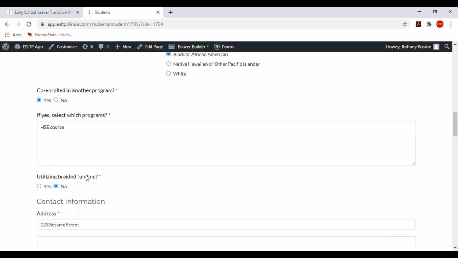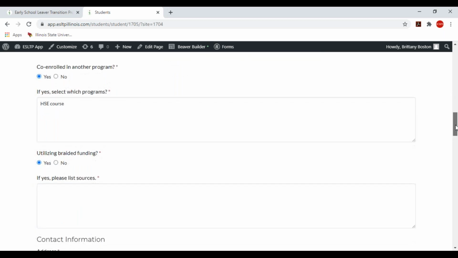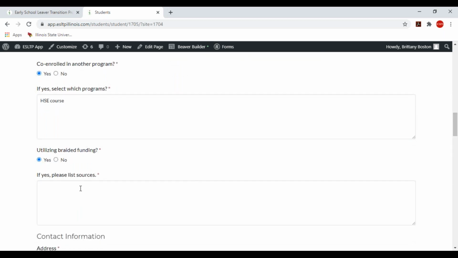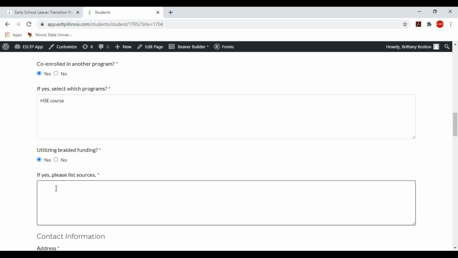And so this utilizing braided funding is actually new. We had that added in there just so we can know that this student is also using other grant funds. And so you can list your sources in there, whether it's adult education, whether it's WIOA, whatever the case may be for that.